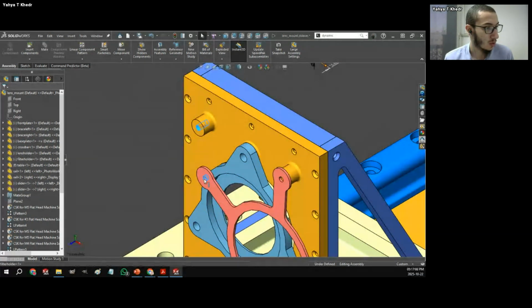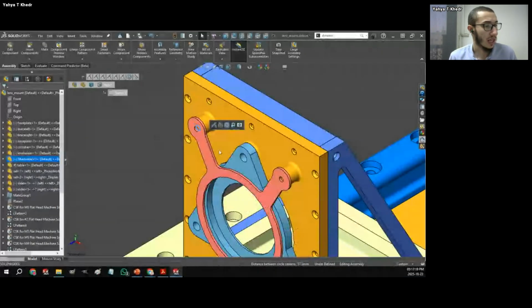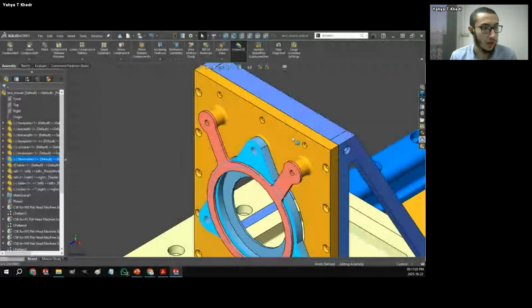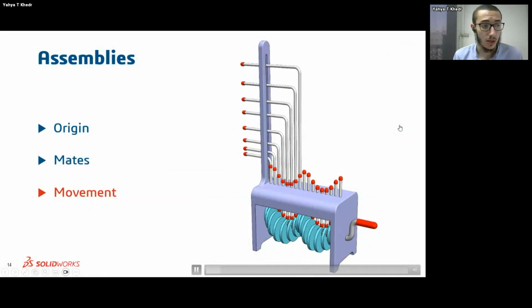There are multiple ways to do it, but you can also use smart mates if you would like to. I'm just going to add a very simple coincident mate. So just like that, now this part is correct. I can drag another component just to make sure that everything is working perfectly. And just as I'm satisfied with the movement, now it's time to go to the next step, which is, are you sure that this movement is correct?